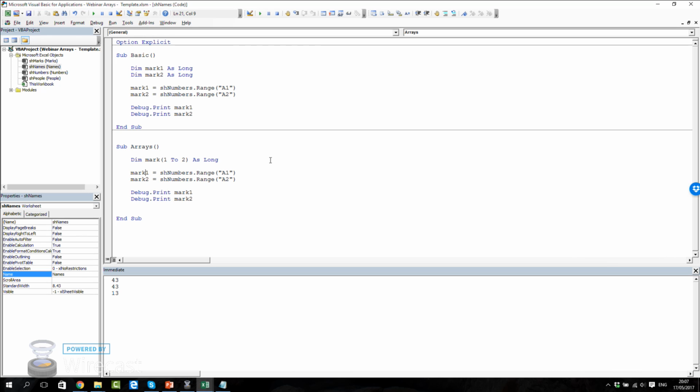So when we want to reference an item, we basically just use the number. So we use mark1 or mark2, and this gives us the position in the array. So if you look at the code, it's very similar to the above, but the difference is that we just have one item to declare. So that's our array. And we'll just run this code again.